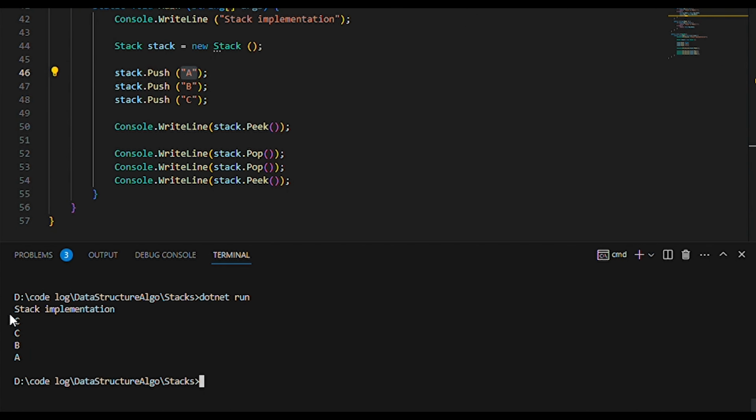You can see it's the stack implementation, which I printed at line 42. Then lines 46 to 48 do the push. Then I peek the element at line 50. The peek element is C because C is the top element. Now if I do pop two times, that gives C, B, and finally peek is A. So our stack is working perfectly fine.